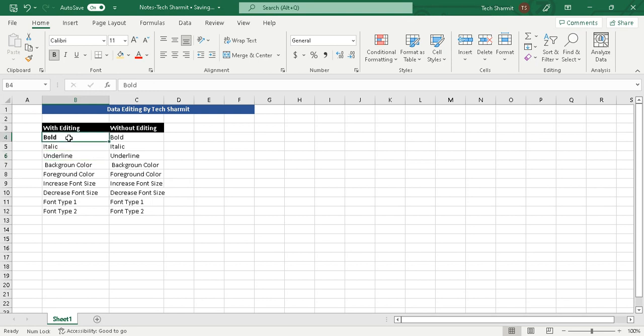Now, what is the shortcut of making the text bold? The shortcut for making the text bold is Control B. So once you press Control B on your keyboard, it will highlight the text, as we can see in line number 4. So that's how we can bold the text.